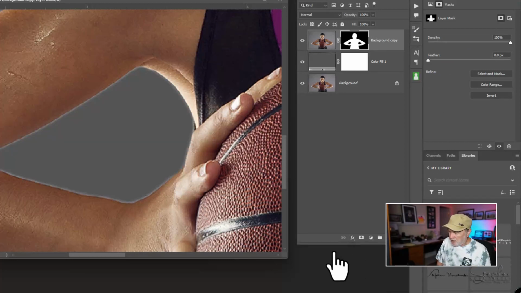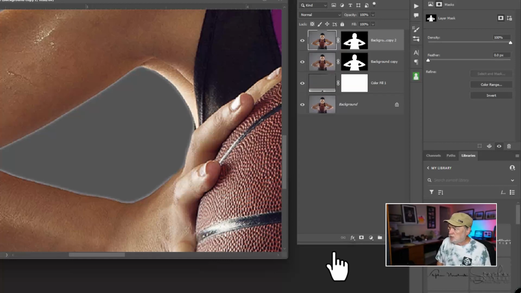And I'm going to duplicate this with Control-J, Command-J on a Mac, so I can do a before and after for you. So let's do Control-J, again, Command-J on a Mac, to duplicate this. I'm going to hide the one below. And here's what was taught to me.